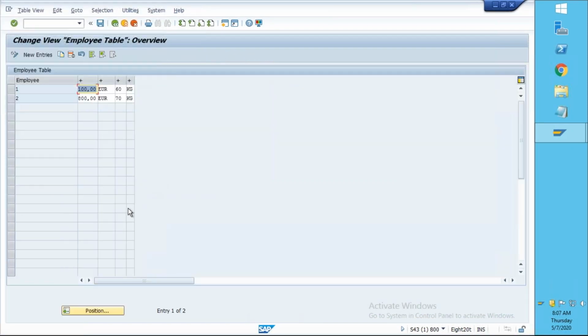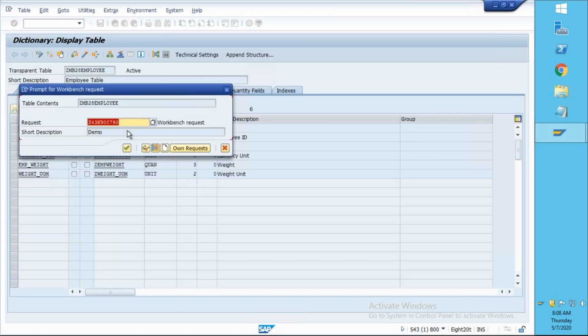Because I have selected a standard recording routine over there, I'm giving employee 3, just give some value over here again and click on the save button. This time you can see, right, it is asking for a transport request. Why? The reason behind it is that you have selected the standard recording routine.